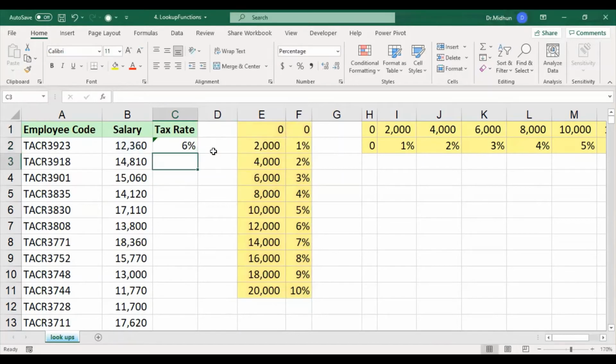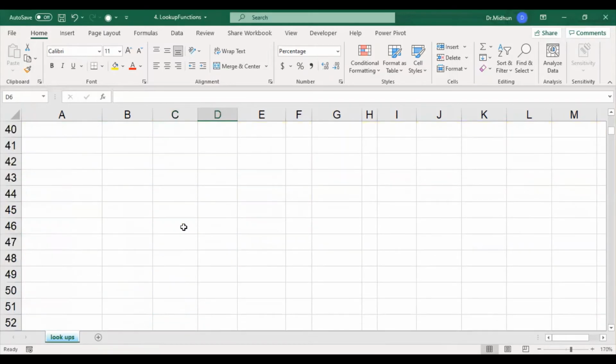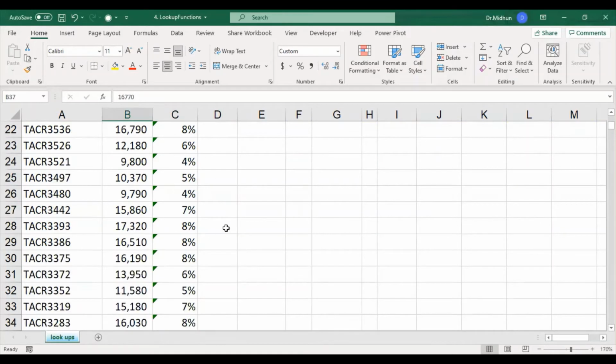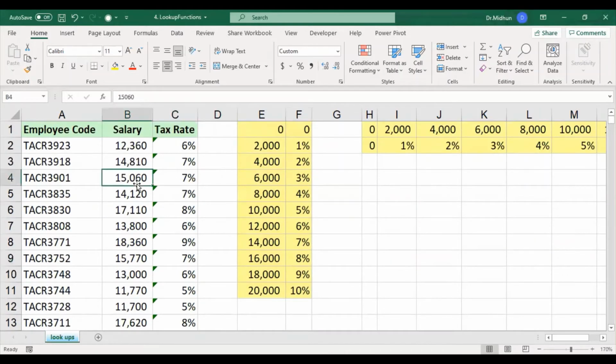So now we copy the formula to the other cells in column C by double-clicking here. Now we can see the tax rates have been retrieved appropriately based on the lookup value, which is our salary, and you can find the values in here. For example, there's 15,060. It falls between 14,000 and 16,000, so 7% should be the tax rate. Yes, it works and it's appropriately found.